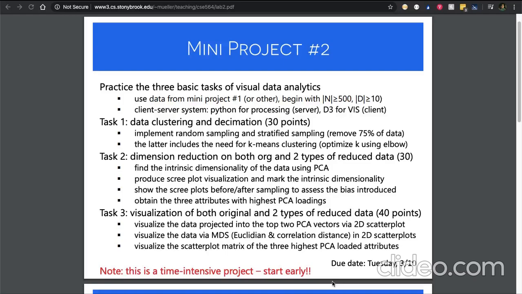Project 2. This is part of CSE 564 Visualization. The aim of this assignment was to do data reduction and dimensionality reduction on any data set.